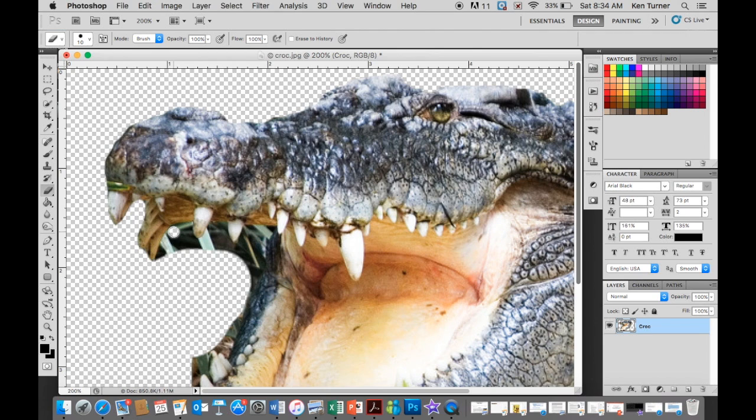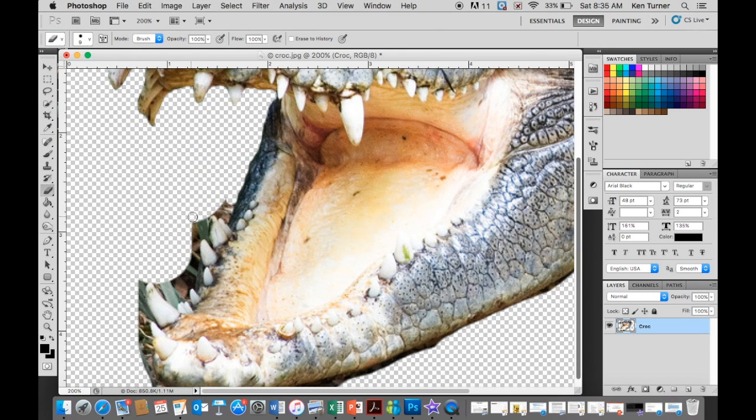Again, this is not a professional Photoshop, it's just a starting point for us. This is where it'll get a bit trickier, getting in between all these sharp teeth.